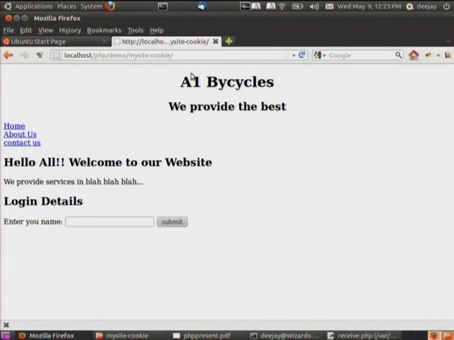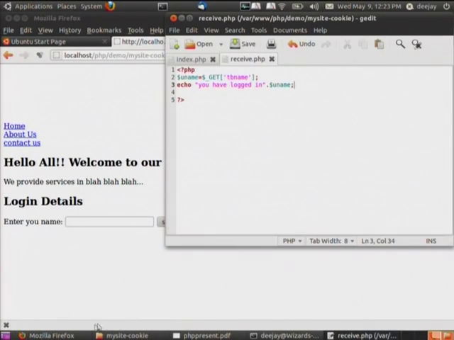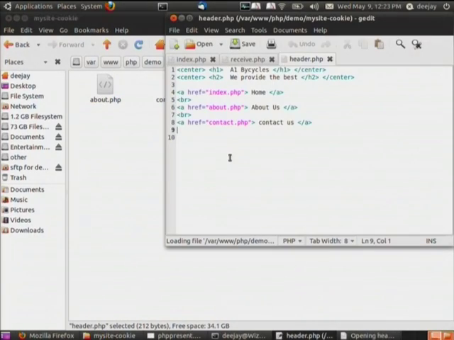Right now I will remove something, it is looking so ugly. I will remove some header files, it is showing too much data. I have removed the header also.